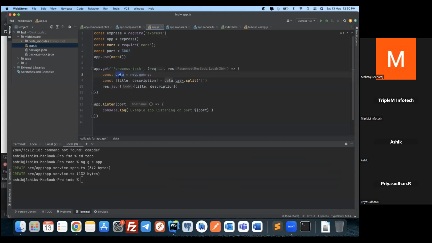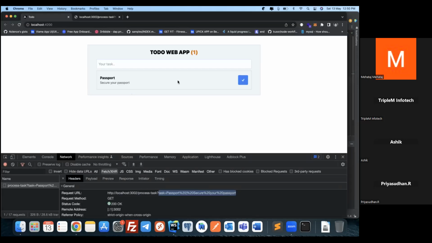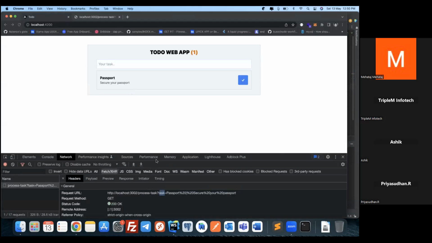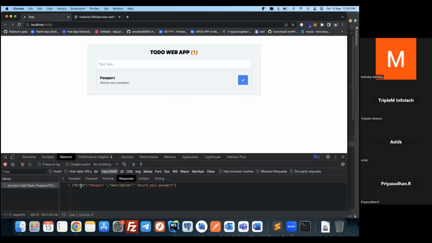Extracting it, storing it to the data. From that, we are picking the task property, right? Task is what we are passing here. We are extracting the task and splitting that into two parts by using the pipe splitter. And then we have title and description, which is sent back to the UI as a response. We are directly binding it to the task list array, which updates the UI. So this is the end-to-end flow of creating data in an enterprise application, the modern world, whatever you name it.